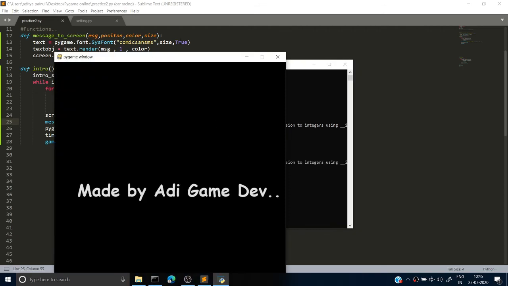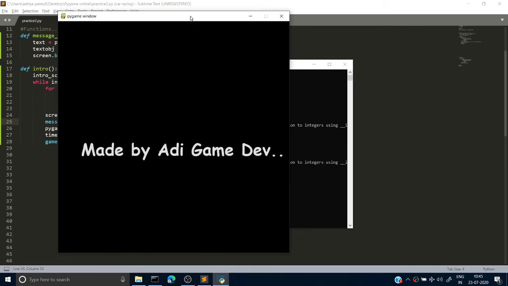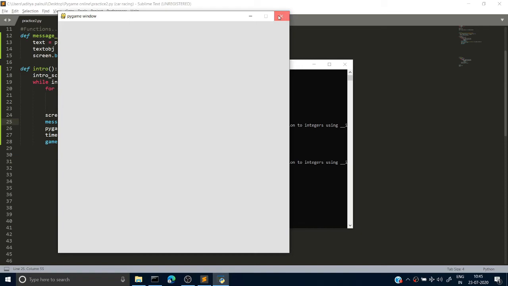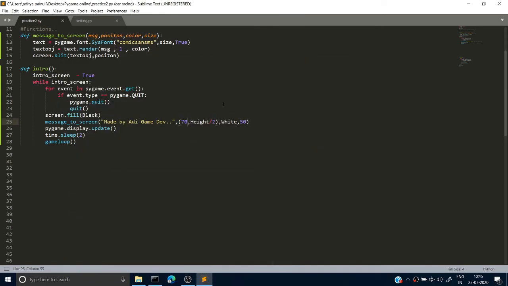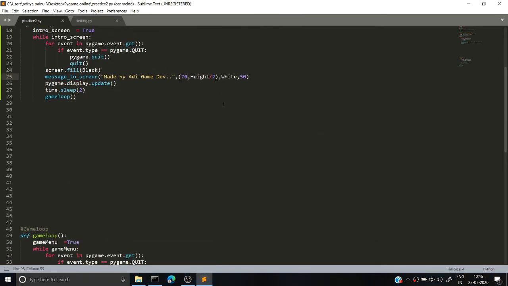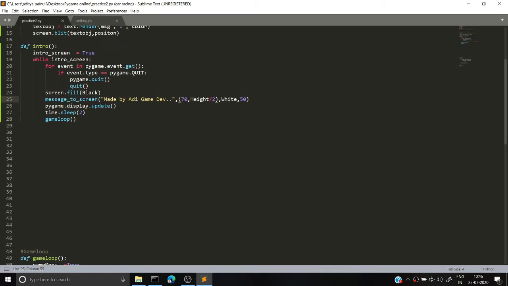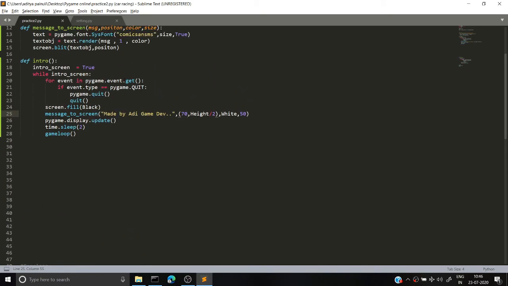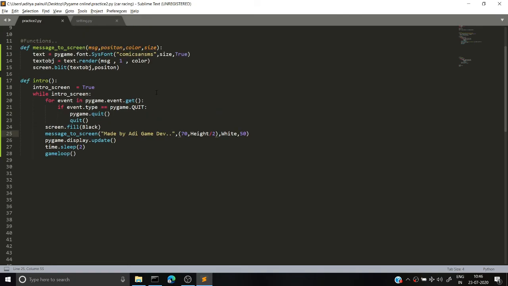Now if I run the program one more time, you can see the screen, and after this screen comes. So this is how you can make an intro in pygame. It's a pretty good thing. You can write your name, you can write anything, you can make an animation here. I'm going to also show it.